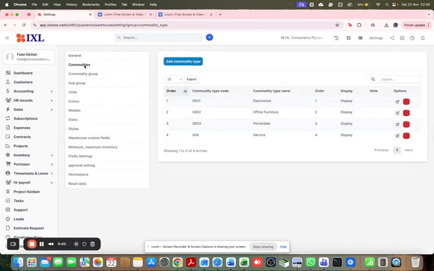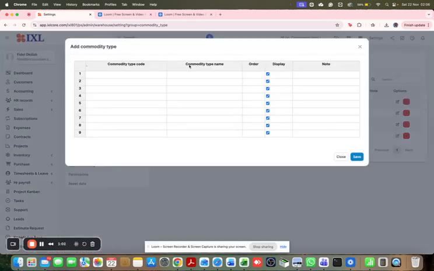This defines the overall type of categories of goods we trade in. For example, it could be electronics, it could be furniture, it could be perishable goods, or anything that we do or want to do. So for instance, we have categories: electronics, office furniture, perishable, and then we have service. We can add another commodity type and call it, say, 005 and add it as clothing.